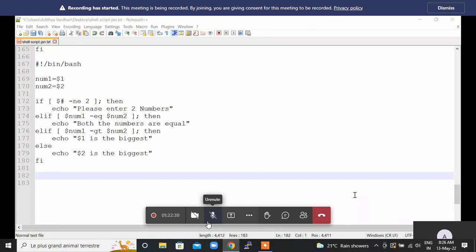Yeah, what are you saying? Before this script, I want to add one more line, to check whether the variable being passed is a string or number. For checking whether it's a string or a number, you don't have a straightforward command to check. There are multiple ways of doing that.